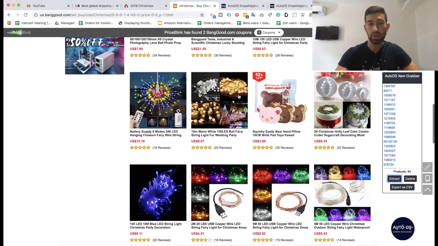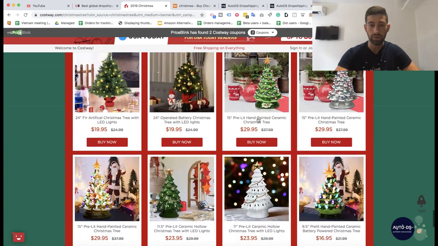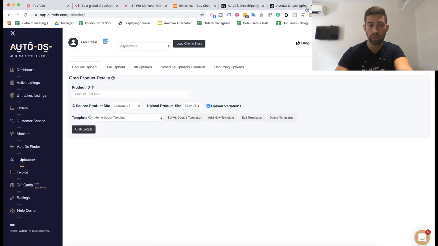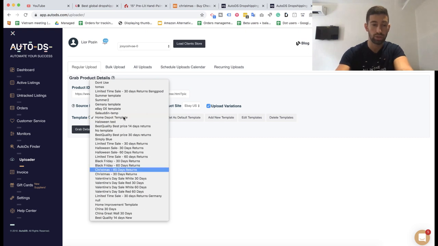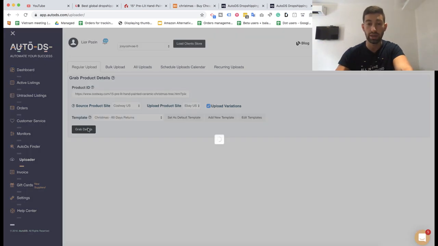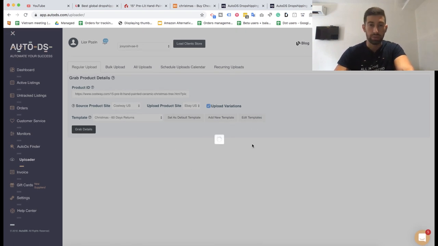So let's say that we found any product, it doesn't matter, let me take any product from here, for example this one. I'll copy the link, go to AutoDS, here I will choose Costway US and it's very important, choose the Christmas template. Now, when you choose the Christmas template for Costway, for example, we have 60 days returns, which will give us a huge advantage over our competitors, so I will choose the 60 days returns template and click grab details. AutoDS will grab all of the details for me. Let's wait a second.